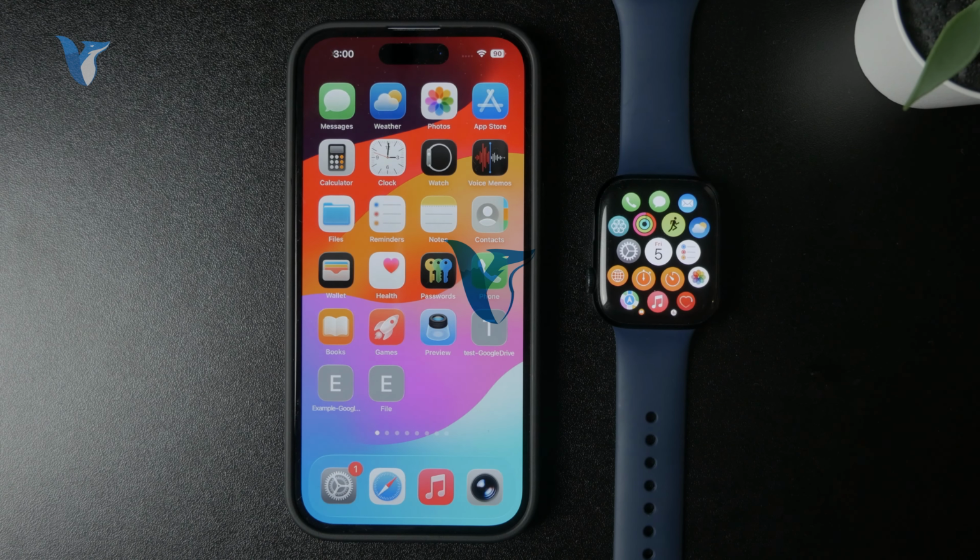How can you search the Apple Watch but from the iPhone? Let me show you all of the ways and the things you should know about it.